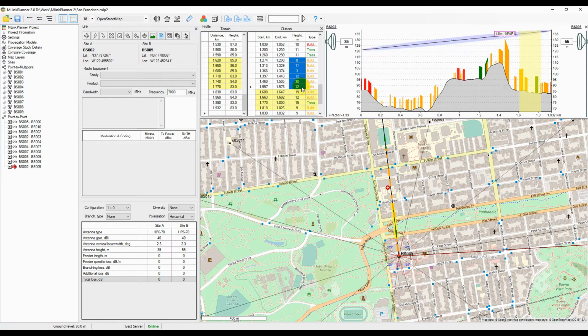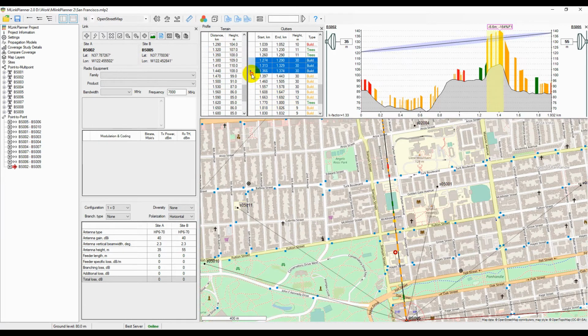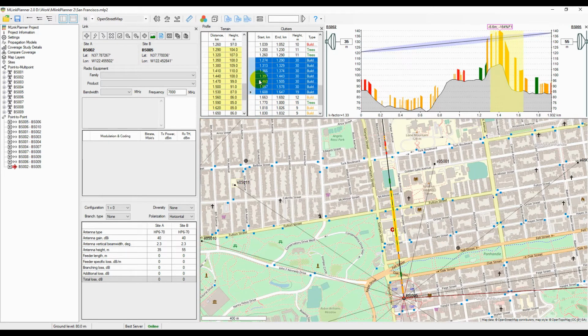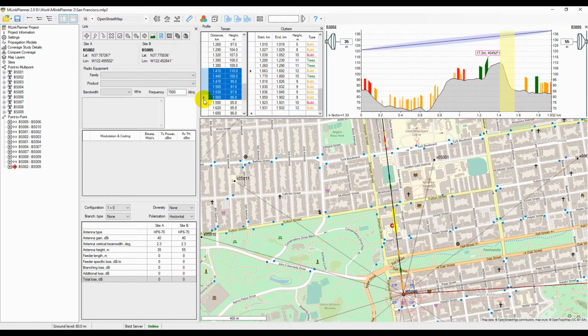Terrain elevations and clutter can be edited manually in the corresponding table cells. To edit multiple cells, select the required cells and enter a new value. To delete the entire row in the table, click on the triangle icon at the beginning of the row to select either a single row or multiple rows. You can do this by dragging the mouse or holding the Shift key and using the up or down arrow keys followed by the delete key.